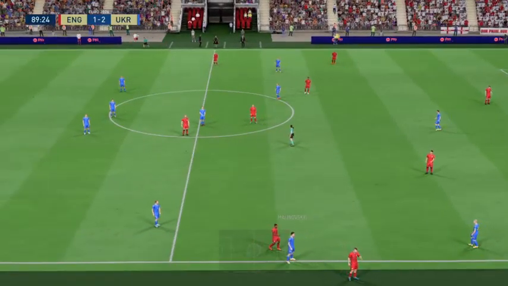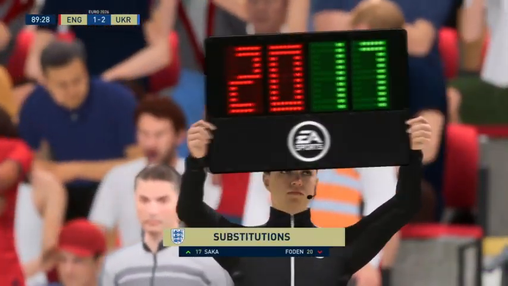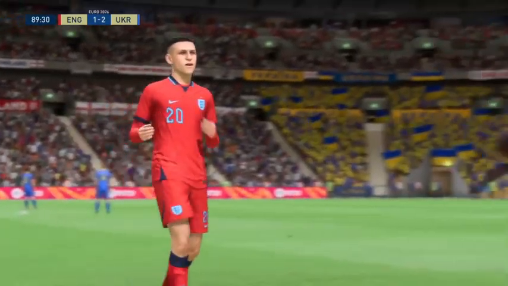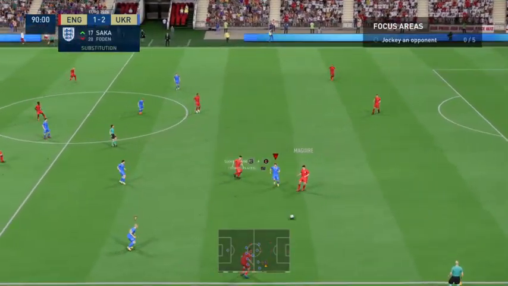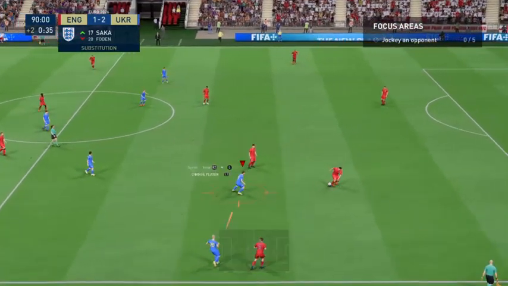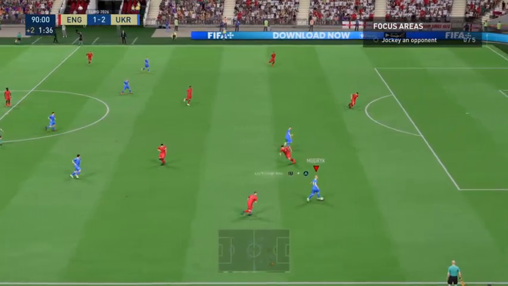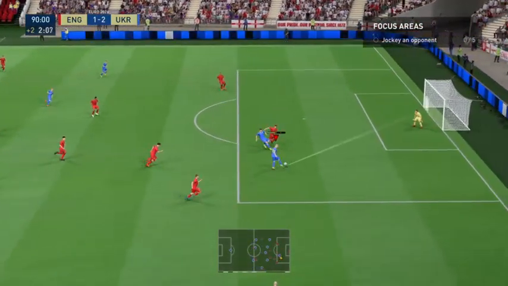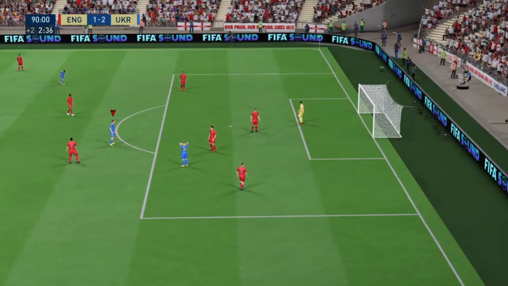After that fantastic effort, it's gone out for a throw-in. And with play stopped, they will make the change now. We will have a couple of additional minutes at the end here. Not giving him a moment's peace. Can he convert? And the referee blows for full time.